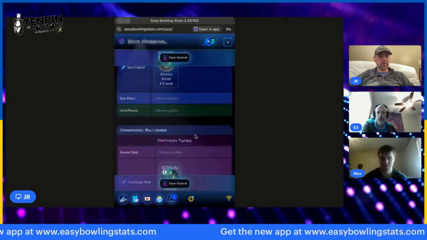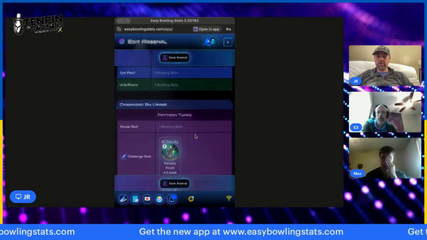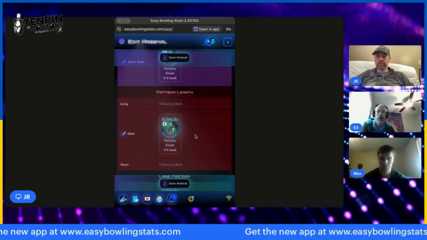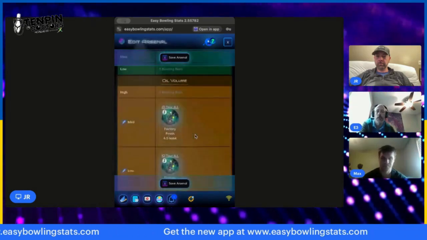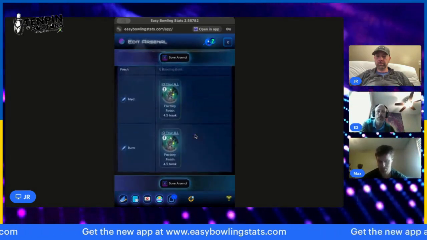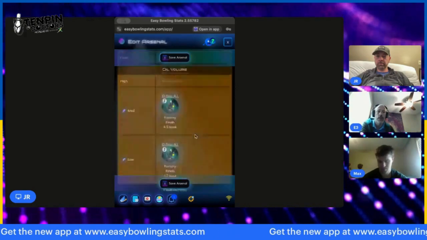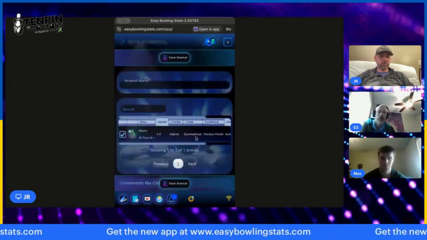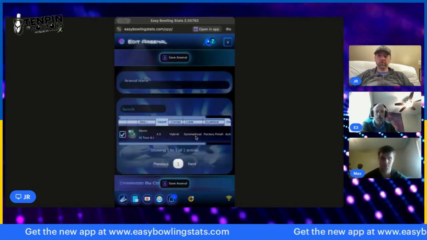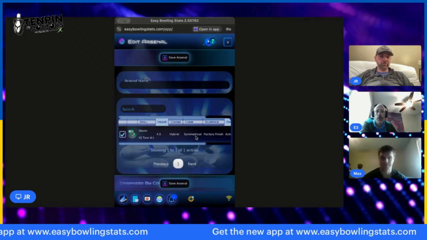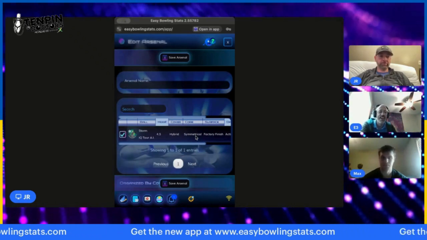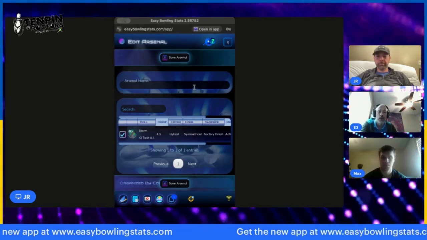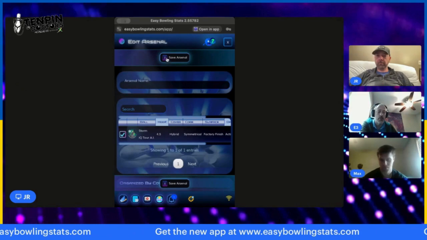So yeah, there's a lot of stuff you can do in here, and eventually we're going to add in an AI feature that can build an arsenal for you. Just tell it the purpose that you need it for, and it looks at all your stats and it'll figure out a good arsenal for whatever you're going to bowl on. And same thing if you need to purchase some bowling balls too, it can build an arsenal with some wish list items in there as well.